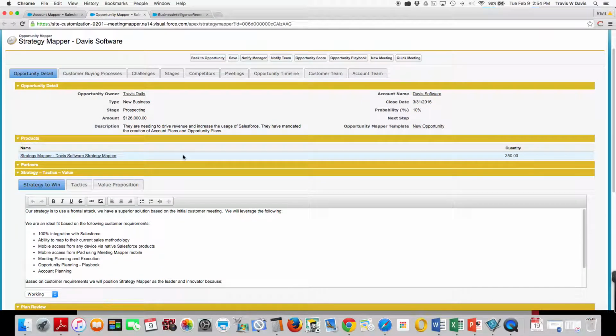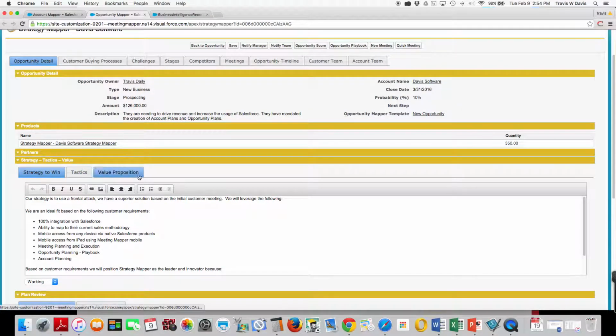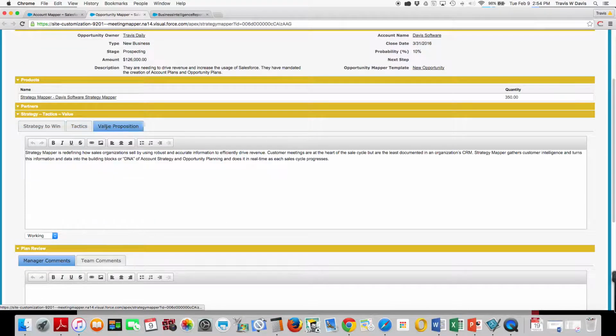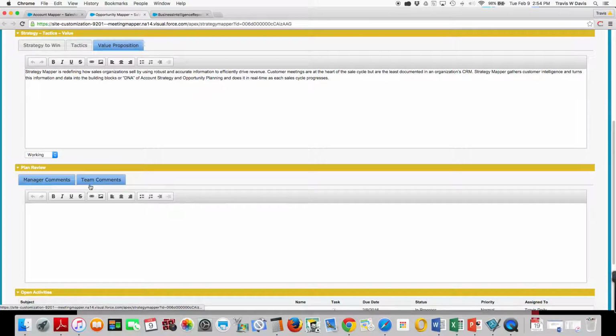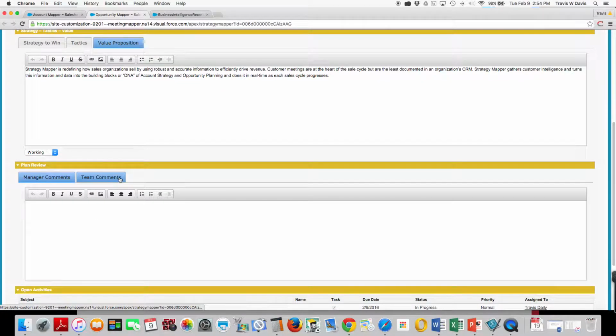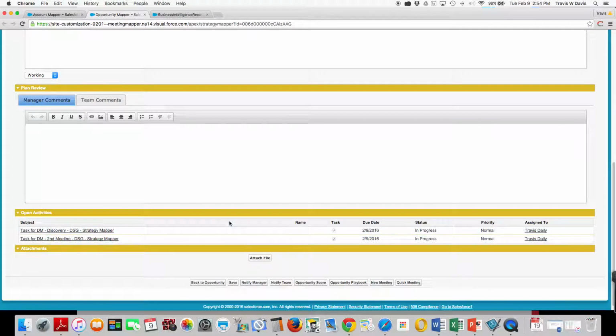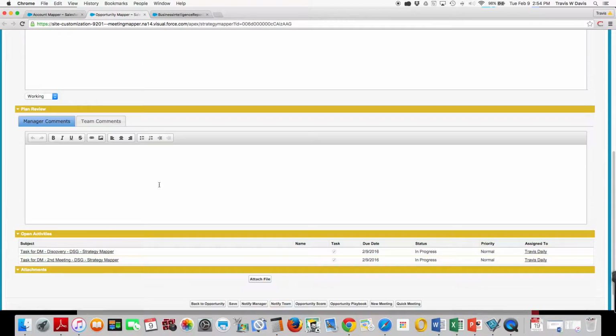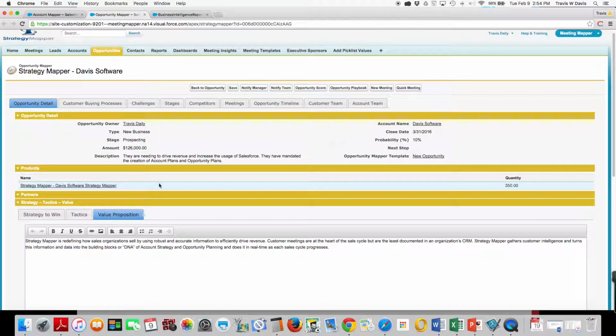Look for some very interesting things coming out of point in time, a reference to cross-selling and upselling in the near future. What's the strategy to win? What are my tactics? What's my value proposition to this customer? Again, I'm working it. What are the team manager comments? What are my team comments? What are my open activities? And I can attach a file, RFP, RFI response, and such.